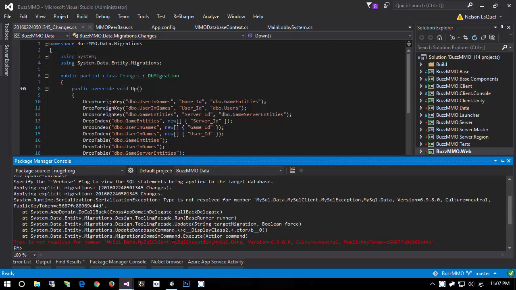And we still run into that issue. Type is not resolved for member, MySQL exception, MySQL data. Don't care. That's probably a serialization error because it's trying to serialize the exception.